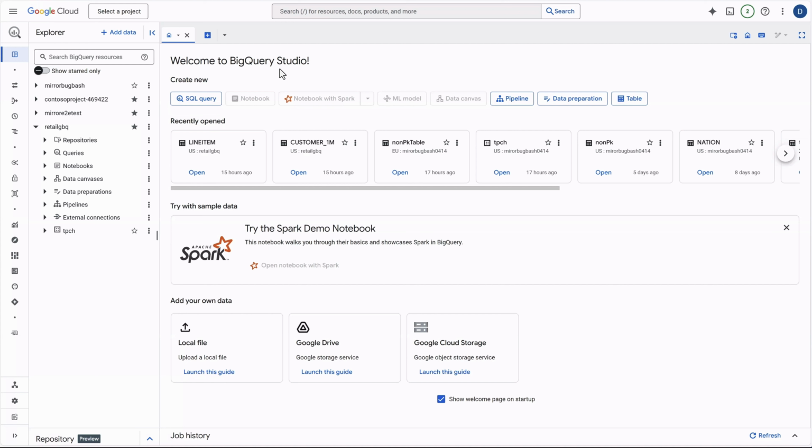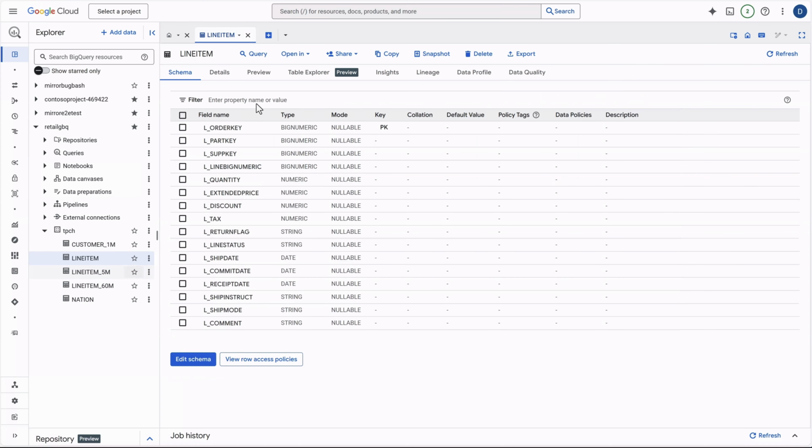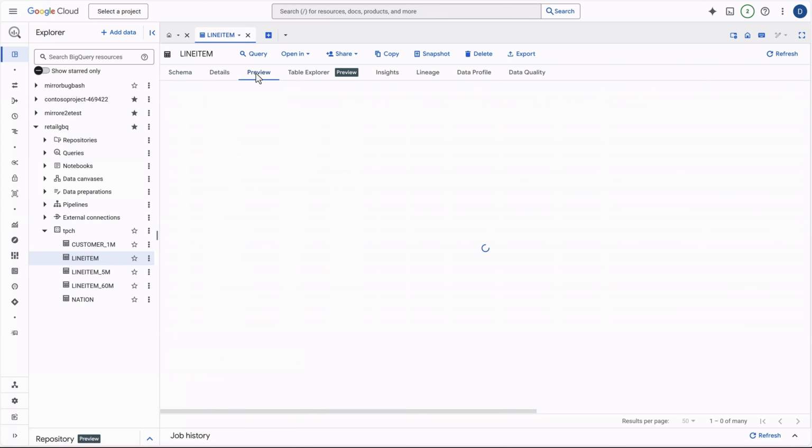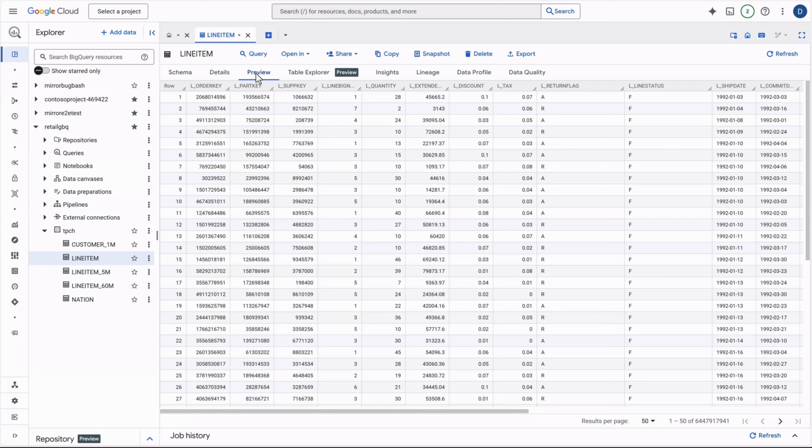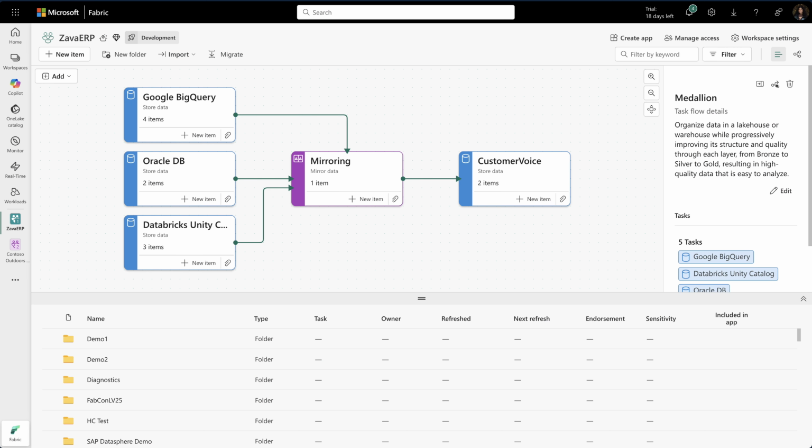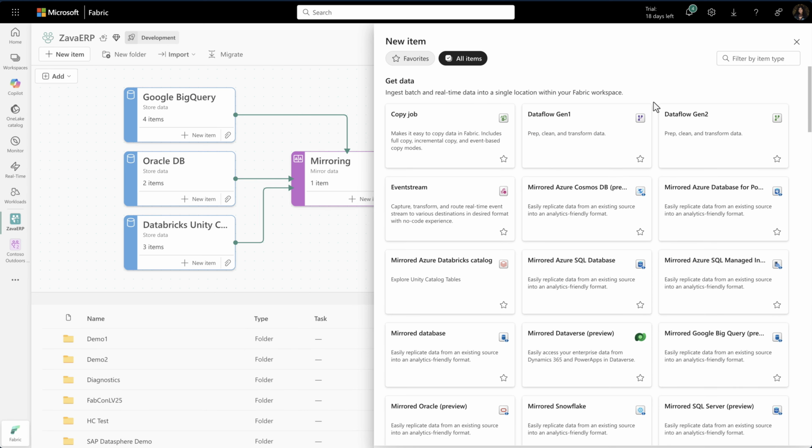Here I'm logged into the Google Cloud Platform, where you can see that I'm in the Google BigQuery window. We have 3 tables here that we'll be bringing in, and here is a preview of the rows. Now, let's explore how we can mirror this external GCP data into Fabric. In Fabric, I'll create a new mirrored item.